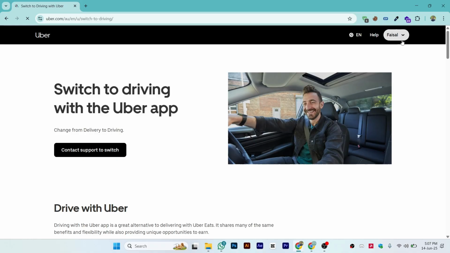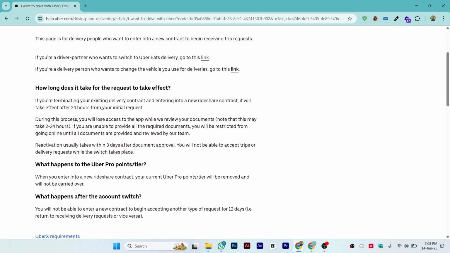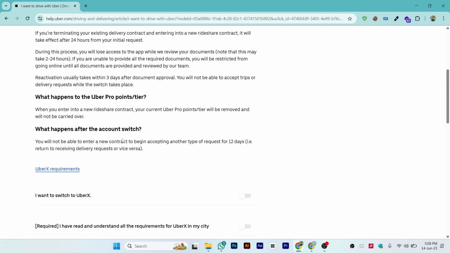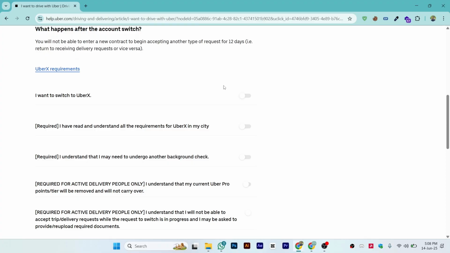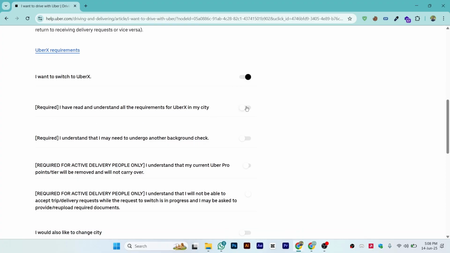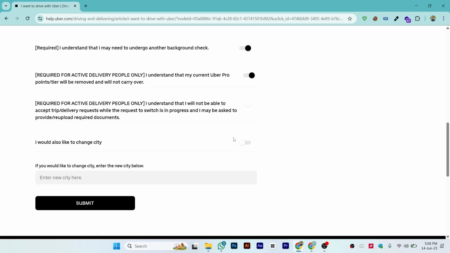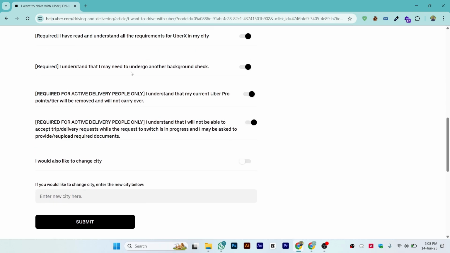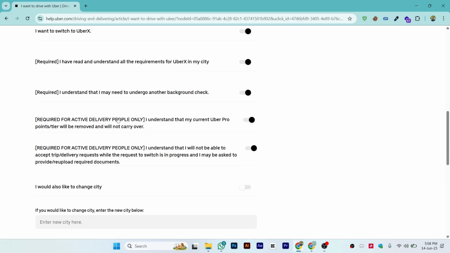If you are not already logged in, you won't be able to do it, and you will be sent to this section, I want to drive with Uber. Once you're on this page, you can just read all the information here, like how long does it take, what happens to Uber Pro points tiers, and what happens after the account switch. Once you have read all the information, you can tick these options, and some of them are required, so make sure to tick them.